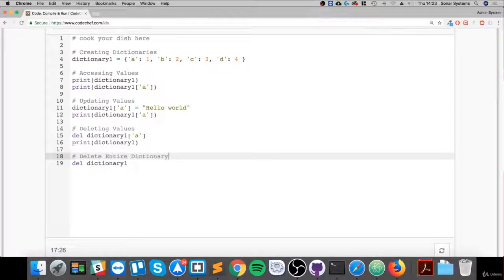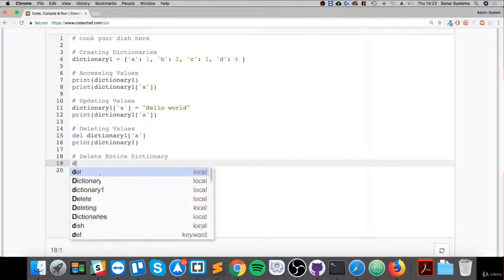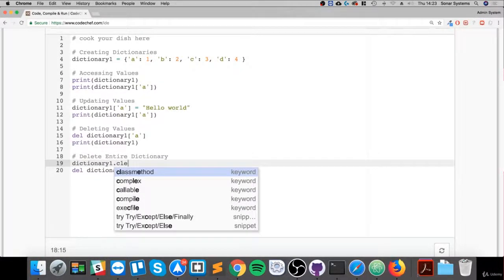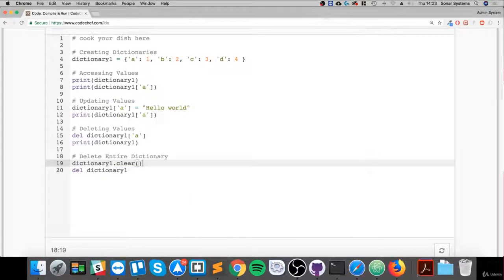If you just want to remove all the elements, but still have the dictionary defined, you just do dictionary name dot clear, and this is a method, and this will wipe all of it out like so. So that is it. Obviously I'm just going to put a comment here so we don't want to be wiping anything yet for this. We still need it.